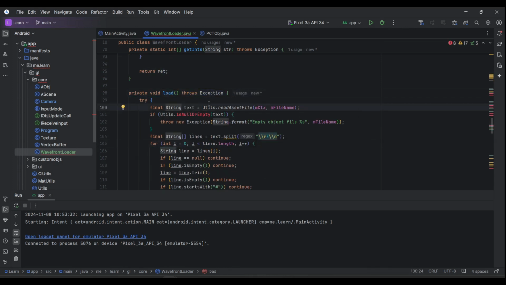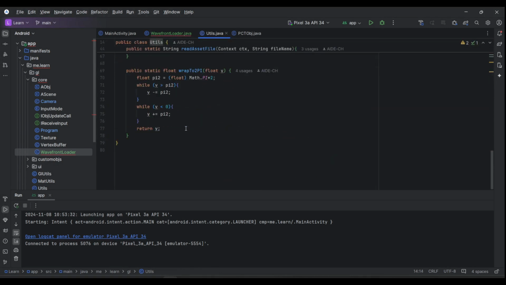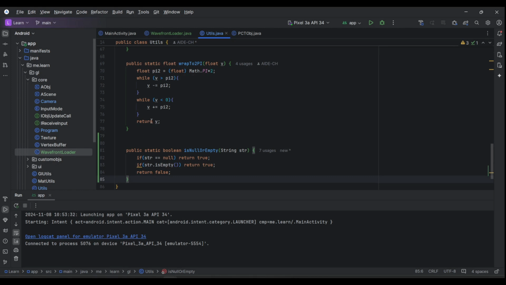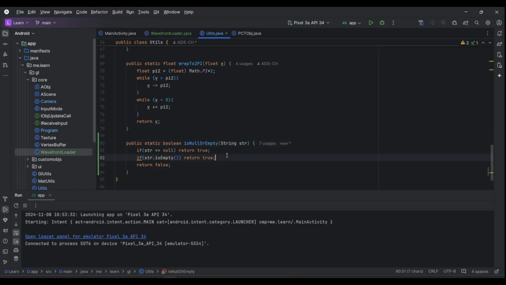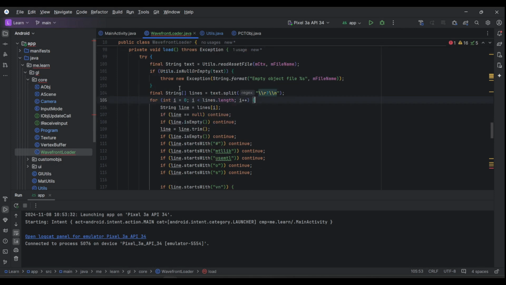So in the function load, the first thing we do is use our util function readAssetFile to read our obj file, and then we check if it's null or empty. So let's go to the util file and add this function isNullOrEmpty. It's a simple util function which takes a string and looks if the string is null, then it returns true, or if it's empty, then it also returns true, else it returns false. So if our string is null or empty, we throw an exception, else we start splitting the file.